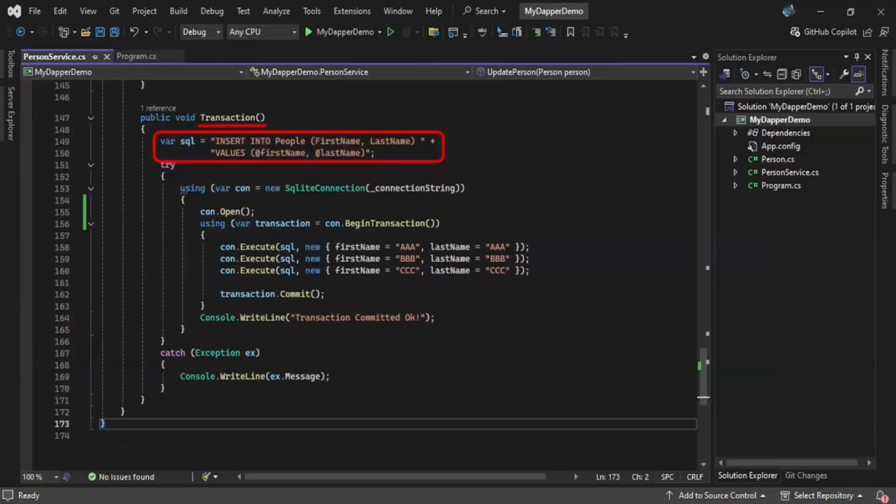A Dapper transaction allows you to perform multiple operations on a database, then roll back all operations if an error occurs in one of the operations. For example, if you need to update more than one table that pertains to the same data, but you don't want residue data remaining when the operation fails halfway through.